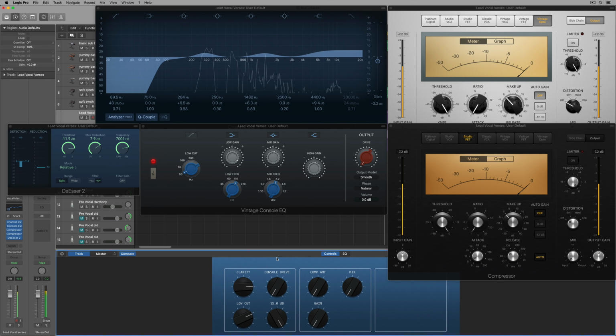I want to show you how to create your own custom mixing macro controls using smart controls in Logic Pro. With this method you can control multiple parameters of multiple effects inserts at once with a single control, or you can build your own custom set of controls like I'm going to do in this video.